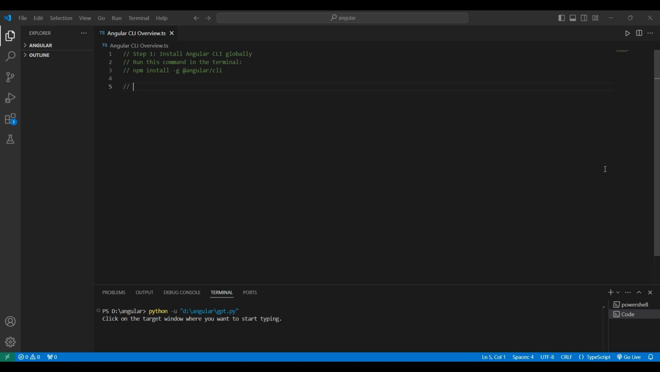Once Angular CLI is installed, developers can create a new Angular project by running ng new myAngularProject in the terminal. This command initializes a new Angular project with the specified name and sets up the necessary project structure.